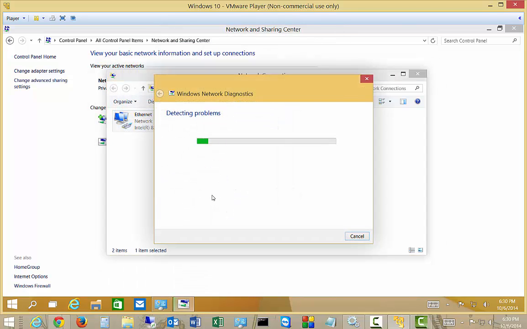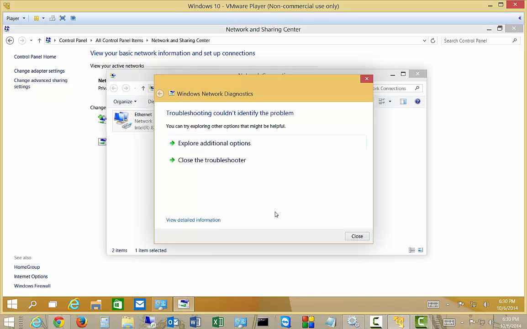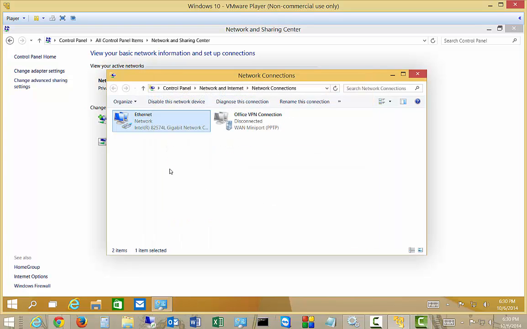And there's no errors. It's going to do a quick detecting problems here. Make sure that nothing comes up, and that it can connect to those DNS servers okay. And it says it couldn't identify, so we have no problems. So we are good to go.